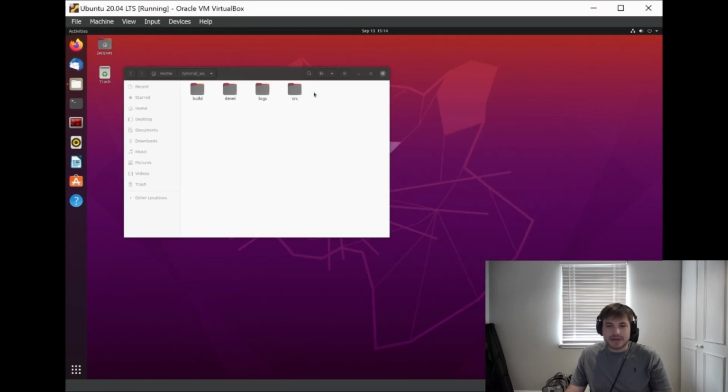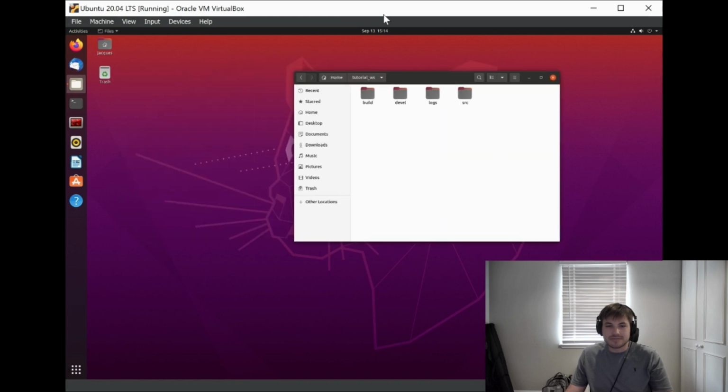This workspace is made up of 4 main directories. The source space, SRC, contains the source code for all of your installed and custom packages. So when we make new packages, we're going to put them in here. The other 3 are very important for how the workspace functions internally, but we're not going to touch them. This is the one that you're really going to be putting stuff into.